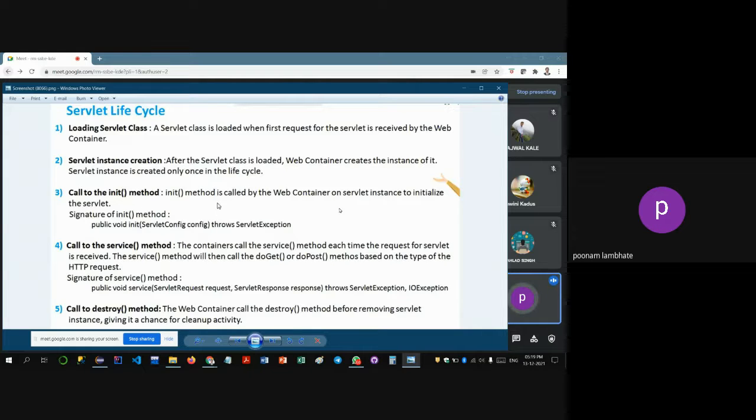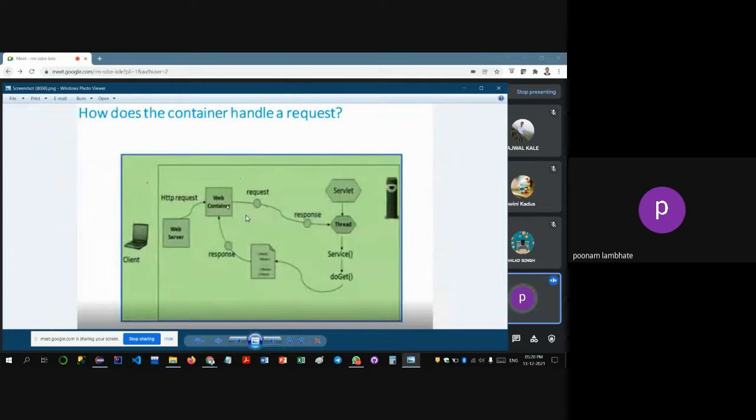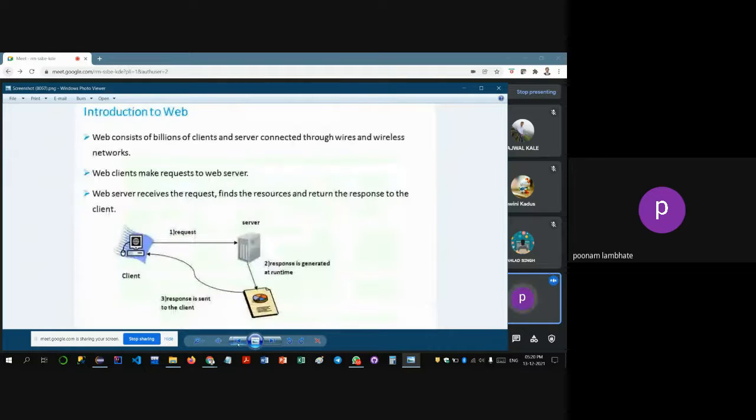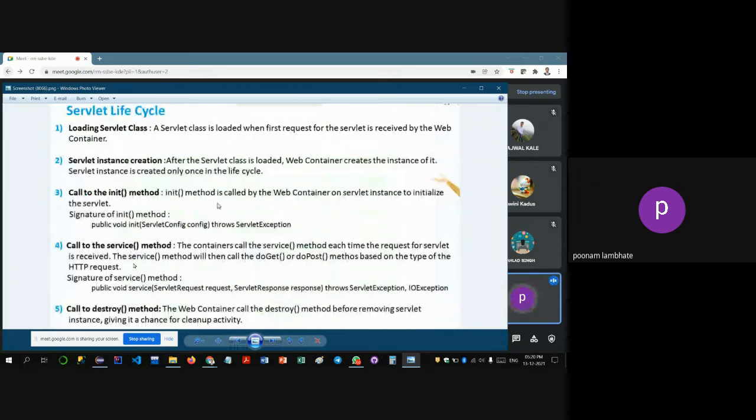Then what will the init method do? It will initialize the servlet. It will initialize the servlet means it will do the preparation to call the service method and other methods. Some preparation needs to be made. Initialization has to be done. That will be done. The service method will in turn use the request and response objects, which are two objects that are created over here. Those two objects will be used by this service method.